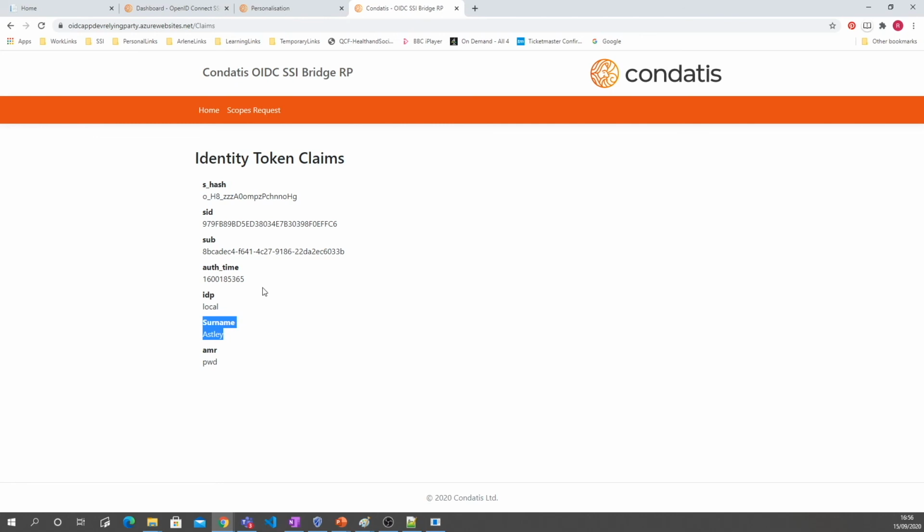So that's a full end-to-end flow you've seen. We've issued a verifiable credential using Condatis Staff Passport. We've configured a relying party to use the OIDC Bridge. We've set the scopes that we're interested in and the verifiable credentials attributes that should be used to satisfy that request, and we've actually made a connection with the client's wallet and asked them to share out that surname.